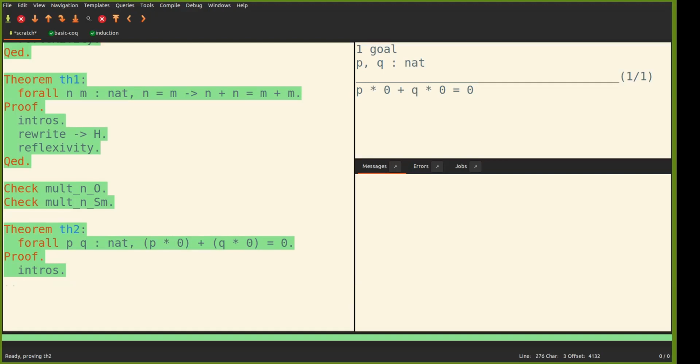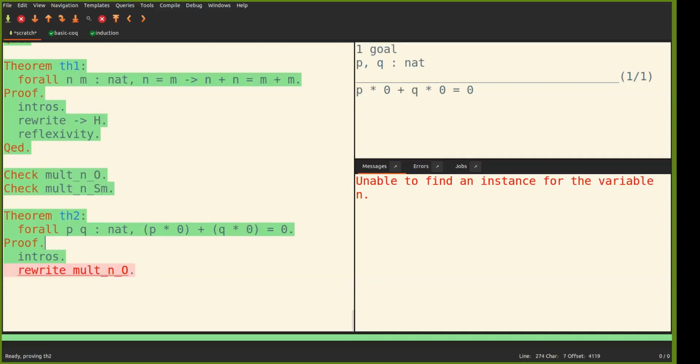Now I want to do a rewrite, but I want to rewrite using mult n 0, right? So I say rewrite based on mult n O. What's going wrong? Oh, I forgot the direction. Okay, and see what happened there? It found p times 0, and in mult n O, it knew that p times 0 is 0. So it put 0 for p times 0.